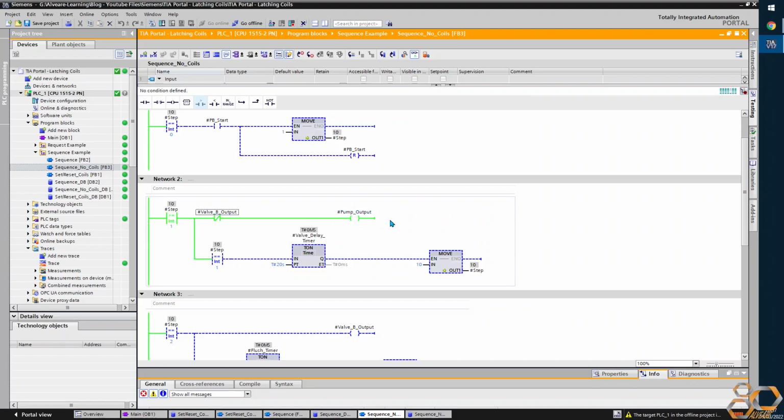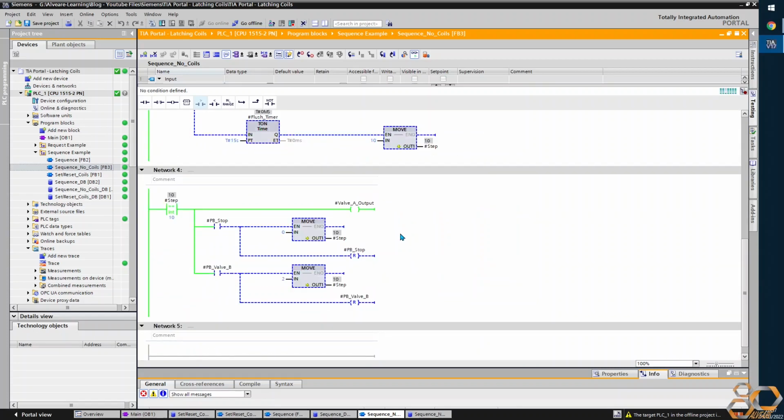But as soon as that step finished and we move back to step 10, we didn't have to set any new coils or anything like that. This pump output just became active again because this condition was now true. And this is much easier to fault find on and follow.